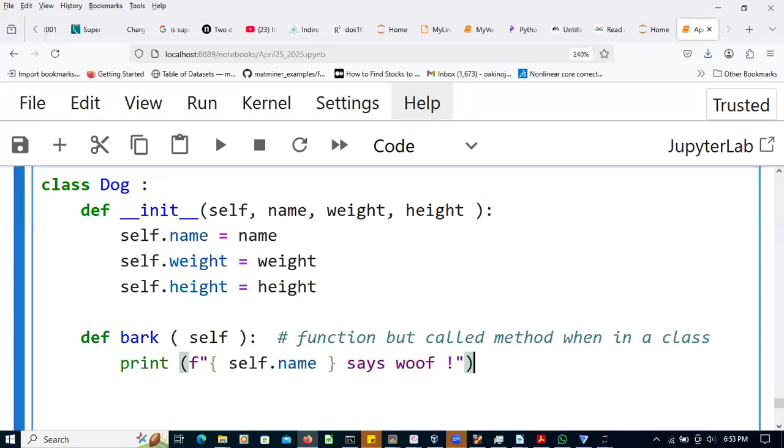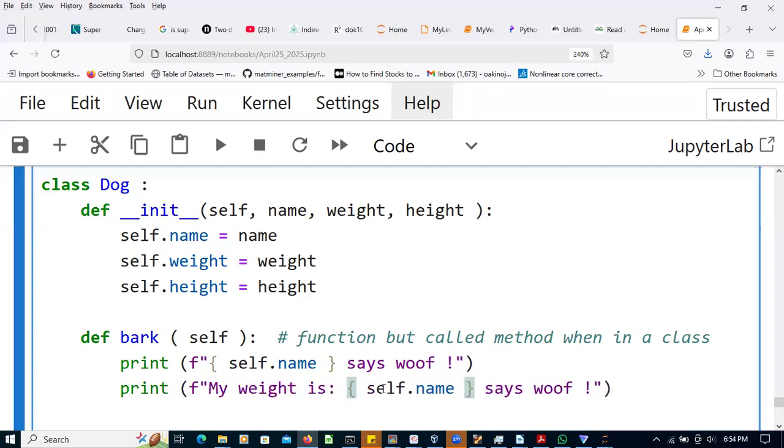And then this just says print this. Let's have it print something else. I'm going to say print my height is self.weight. Let's just have you say these two things.